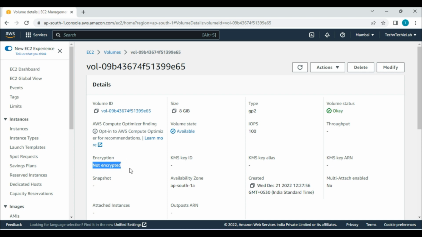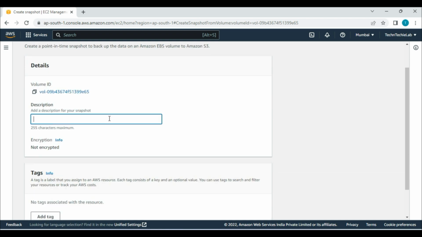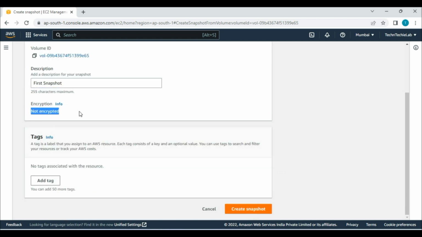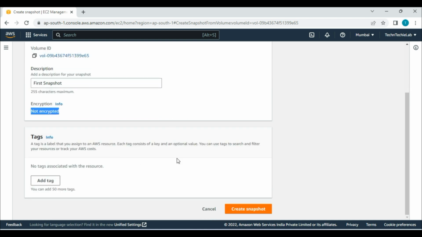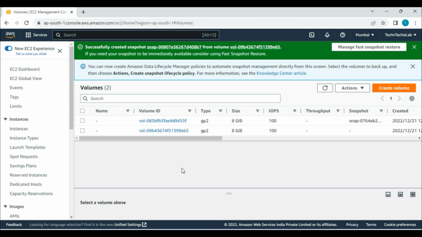Okay, great. We can create a snapshot from this volume. Name this first snapshot. As we can see, the encryption setting has been set to not encrypted. We don't even have an option to encrypt this one. So any snapshot created from a non-encrypted EBS volume will be not encrypted. We got this very well. Okay, so let's go ahead and create this snapshot.